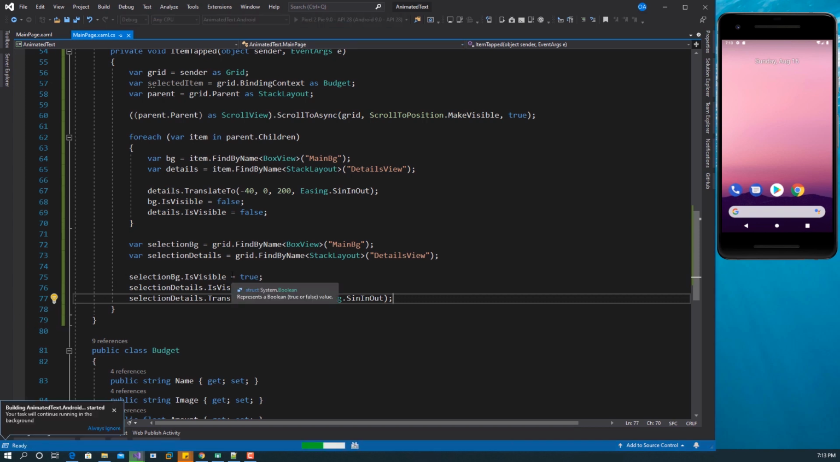So this is the first micro animation that I want to do. Once this is selected, it's going to show the details for that selected item, and once another item is selected, that one goes back to the normal state, and this newly selected item is shown. All right, so let's wait for this to load and see what we have.